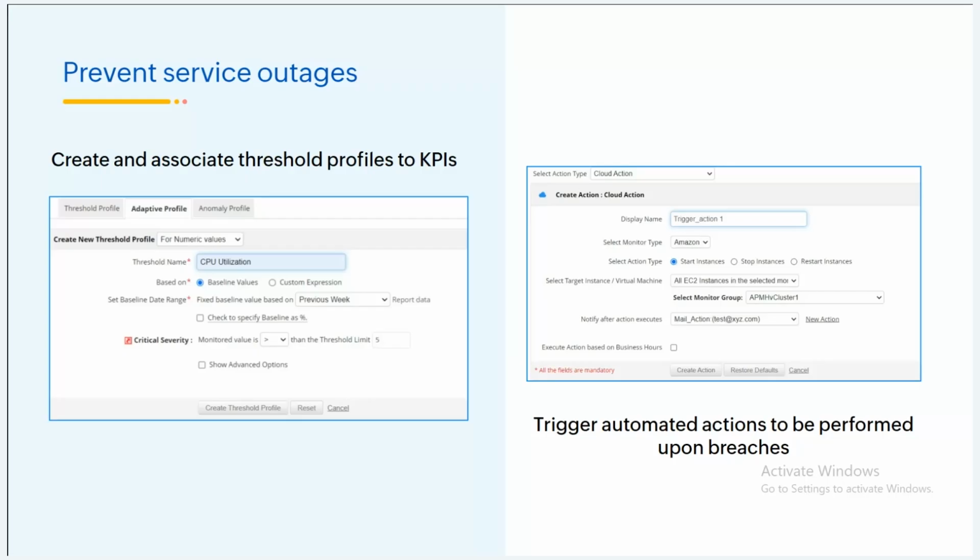Instead of manually restarting failed services, you can configure automatic actions. For example, if a cloud instance crashes, Applications Manager can restart it automatically. No need to log in and fix it yourself. This saves time and ensures smooth operations.